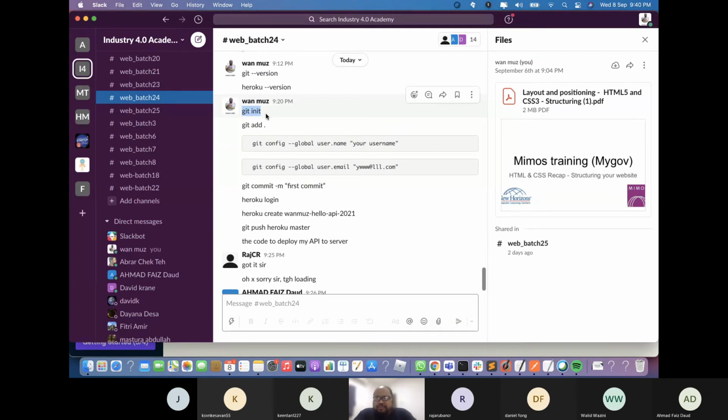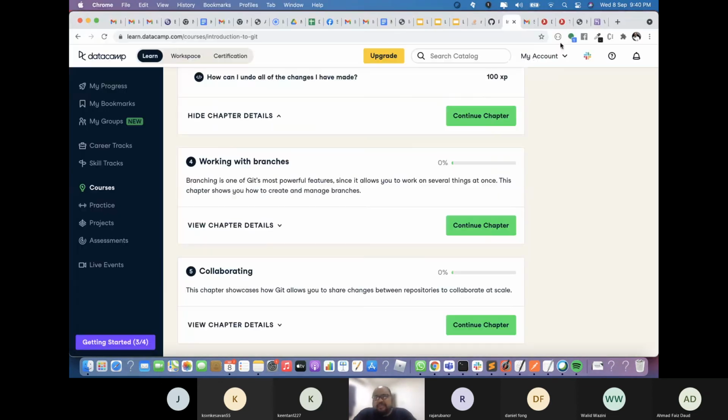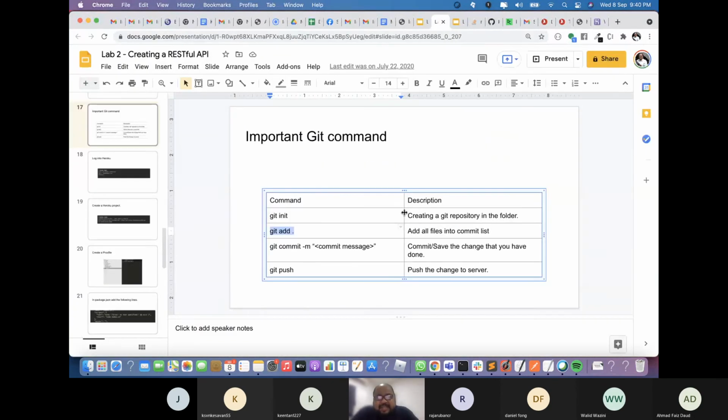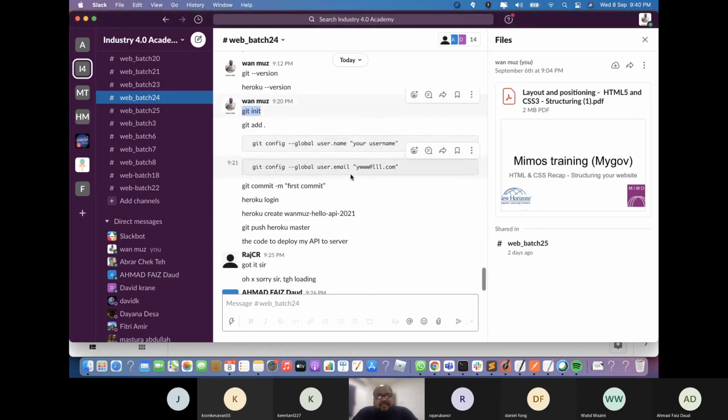I'm going to use git init. I'm not going to give you notes because I'm not going to type it. Not because I'm lazy, but because it's right here. All right, I'm going to declare that this folder I want to use Git. So that's git init.